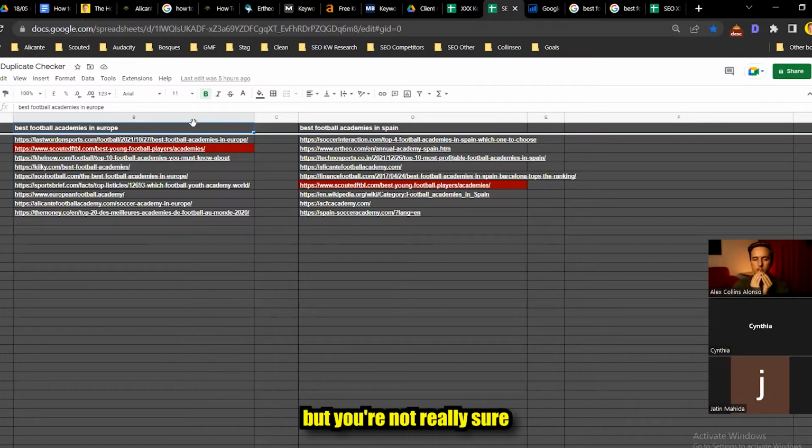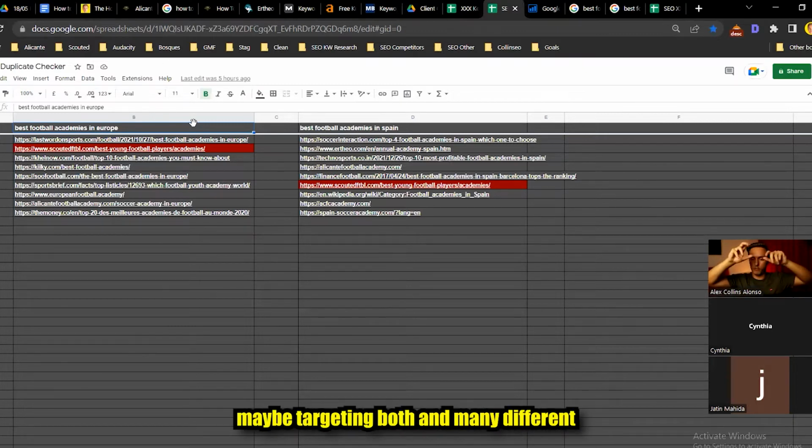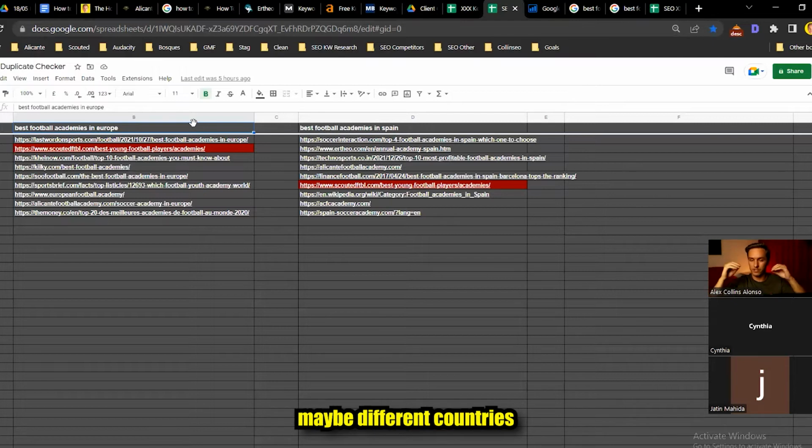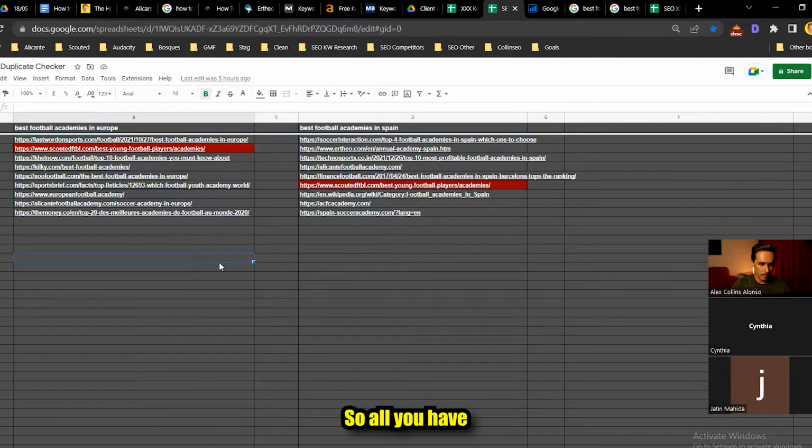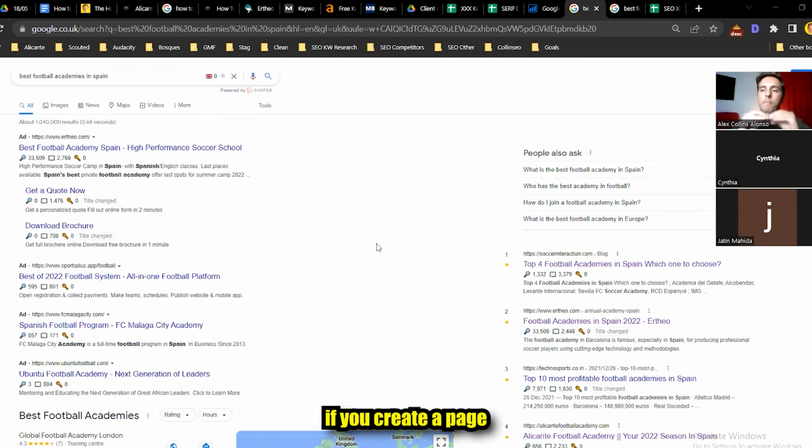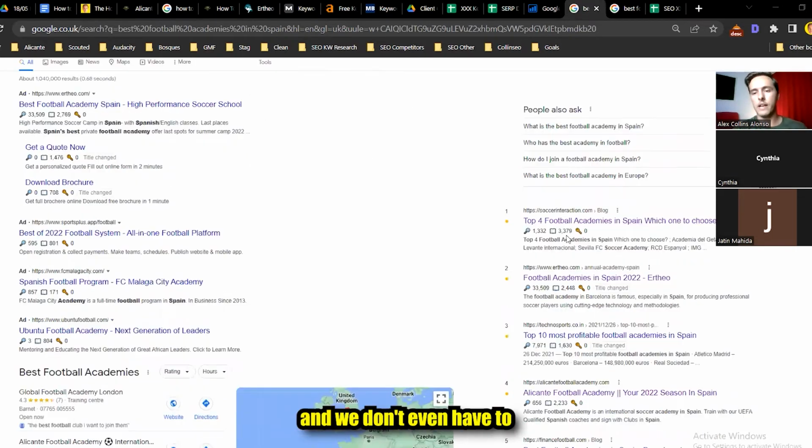2 different keywords, but you're not really sure using your knowledge if you should create a page targeting the Europe one and another one targeting the Spain, or you should create a page maybe targeting both and many different countries. It's difficult to know this, but doing this trick, you can find out using Google. Google has all the information in the world. That's why Google is Google. It always gives us what we want because they know what we want. So what you have here is a very simple trick. You just search. So how do we find out if we create a page that ranks both keywords or 2 different pages? We just search the keyword in Google and we don't even have to look at the results yet.